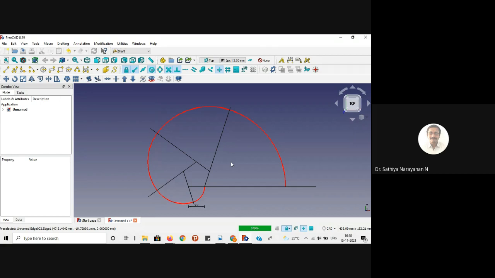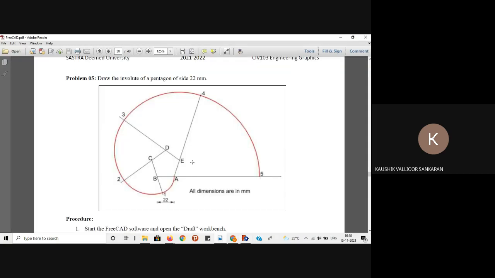Okay, Kaushik, go ahead. Sir, the second last arc, what is the center of it? The second last, this one, four, no? Four, yeah. What is the center for that? E is the center. E, okay. Then before that? Before that is D. See, we are coming like B, C, D, E, A. Just the order we are following. Okay, sir. Got it.